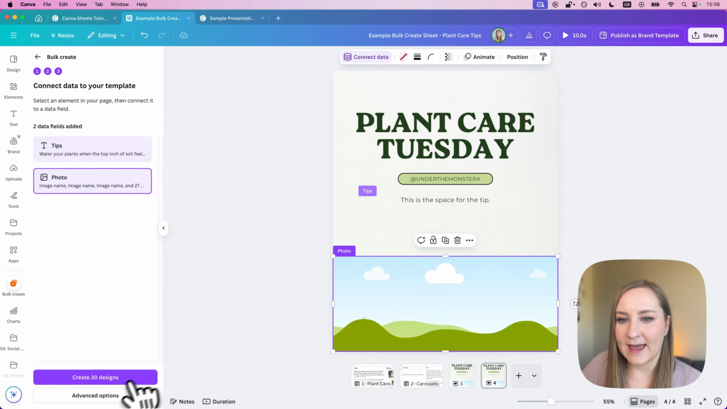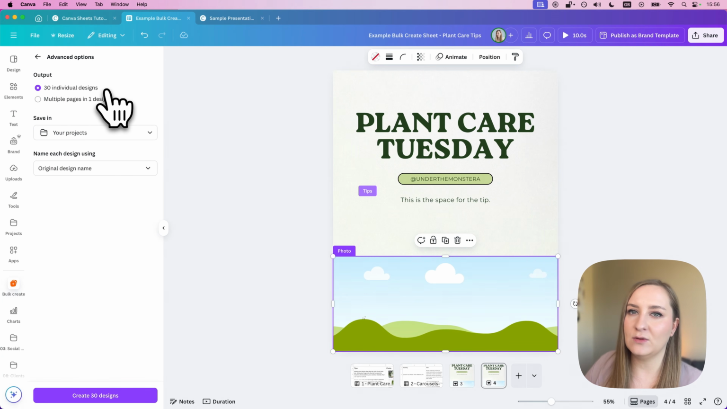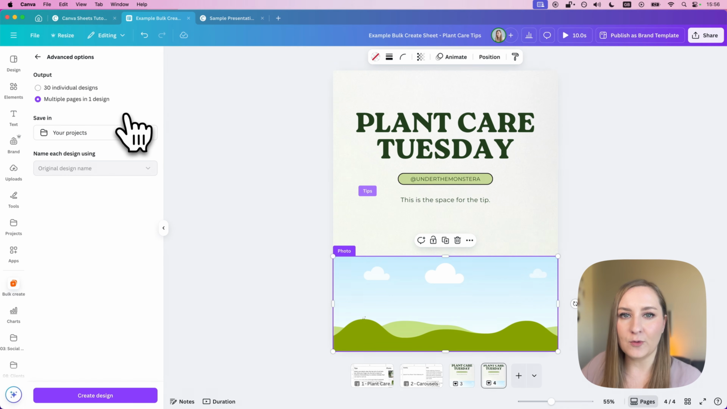And right around now, I can go to advanced options and you can decide if you want this to create 30 individual designs in your account that will be created in one folder, or if you want multiple pages in one design, which is my choice at this stage.